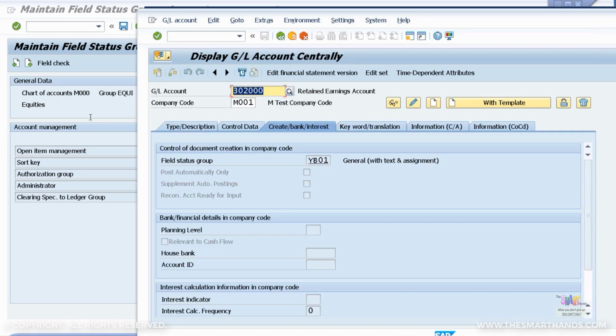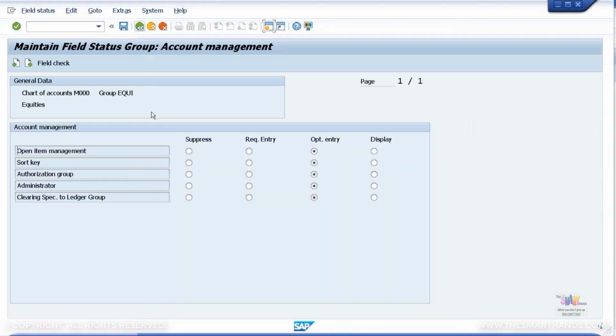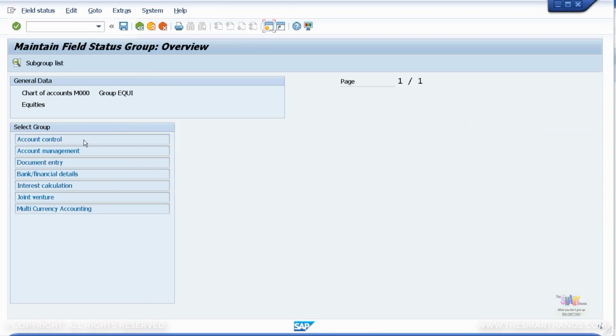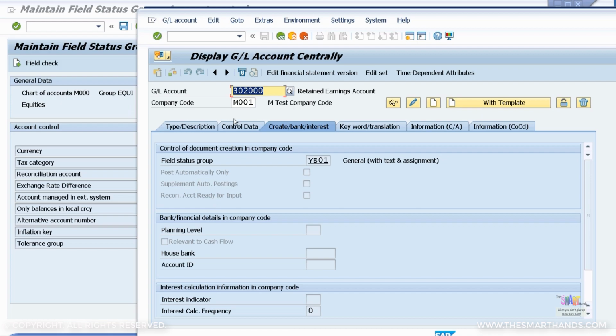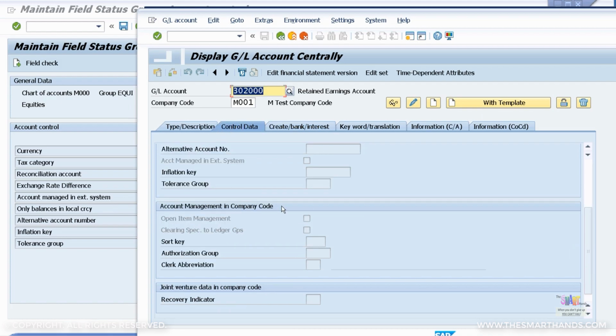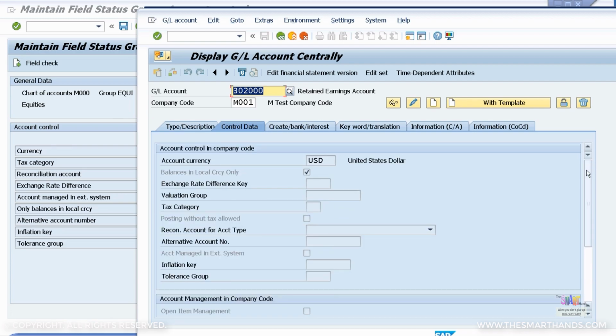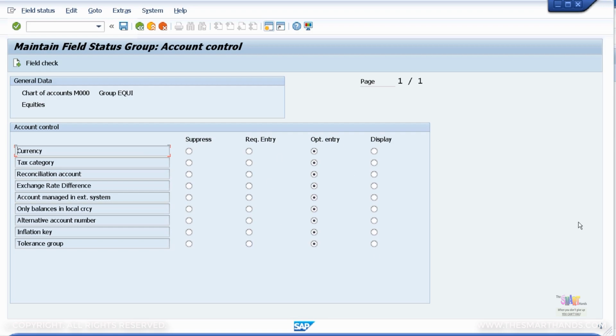So we saw one section over here. The other section, let's just go back, is called account control. Account control, you can see currency and all of these things should be at the top over here. There it is. Currency, tax category, reconciliation account, all of these, inflation key, tolerance group. All of these are marked as optional over here. So it will be optional for our GL master data as well.